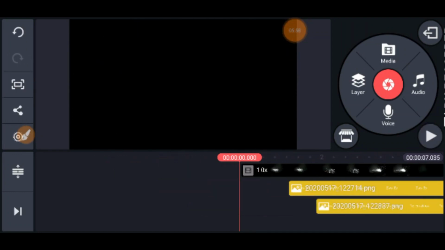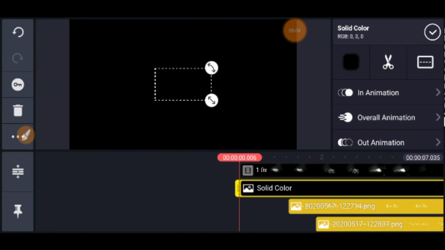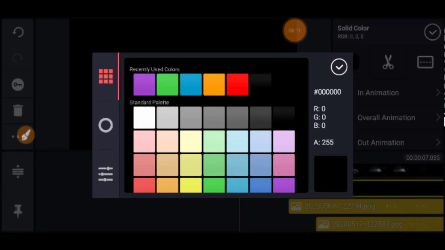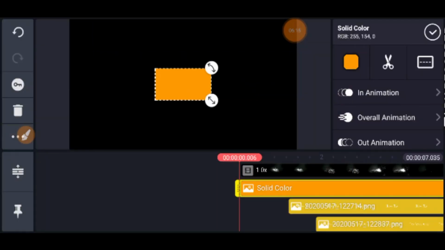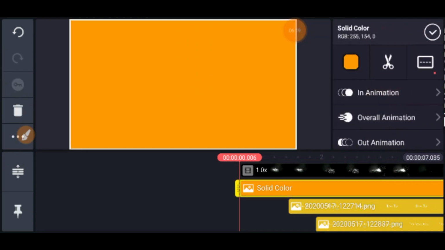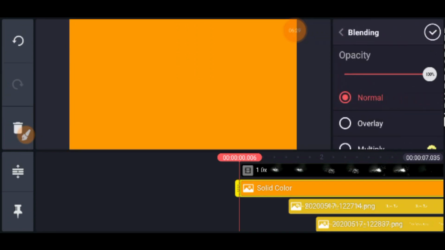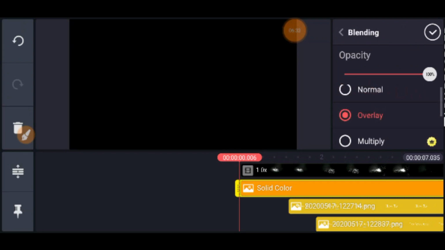So now you need to go at the start of the video and click on layer and image and select a black background, and after selecting the black background you need to change the color of the background according to you. So I am going to select orange and click on take and do it to full screen. And now you need to select your solid color which is orange for me, and you need to scroll down and go to blending option, and you need to select the option as overlay and click on take.